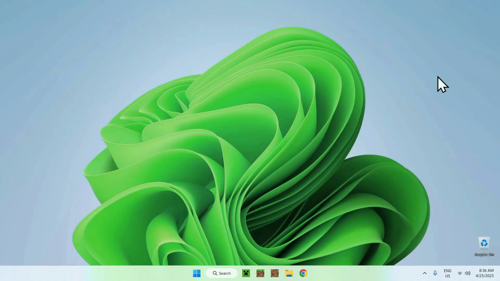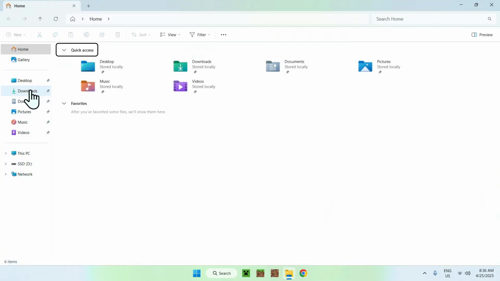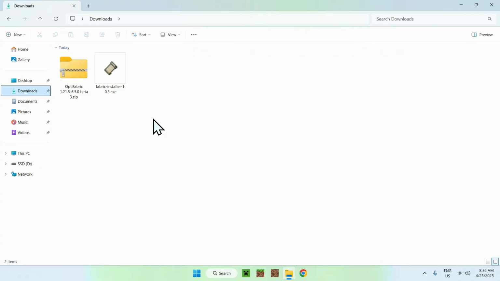You can now go ahead and close your web browser. But now you can go to your file explorer, and now you can go to your downloads folder, and this should show up. So you should see Fabric installer and OptiFabric, and the first thing we want to do here is go ahead and extract OptiFabric here.